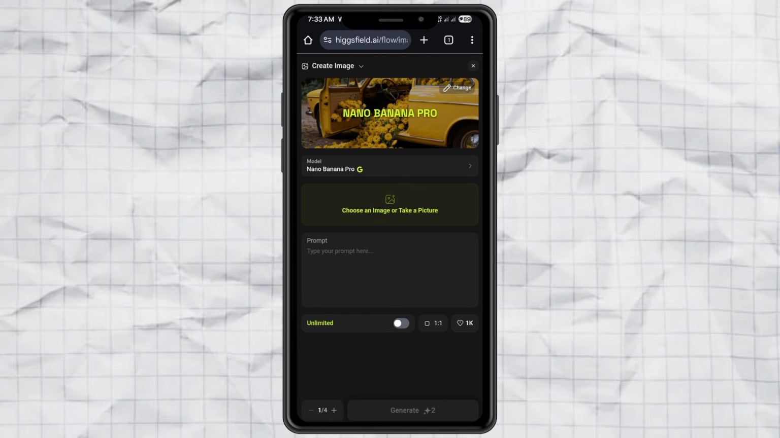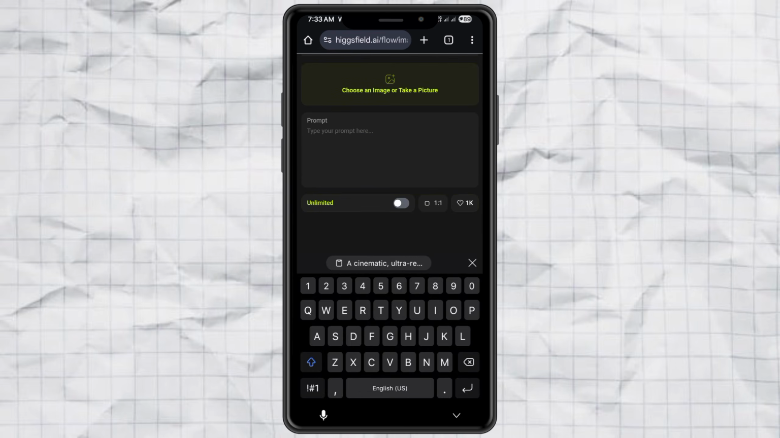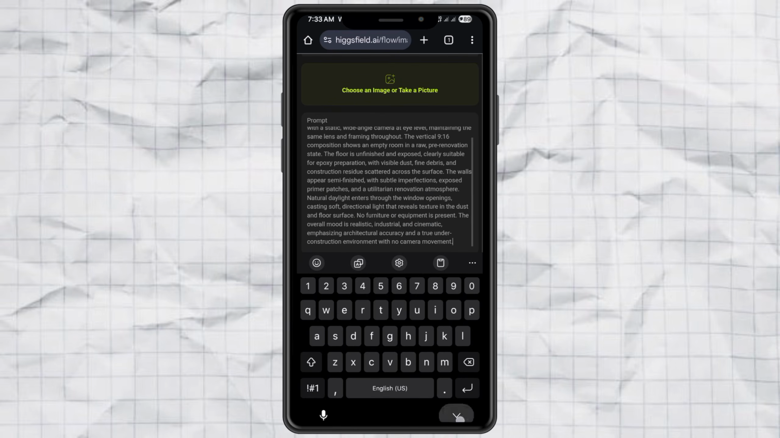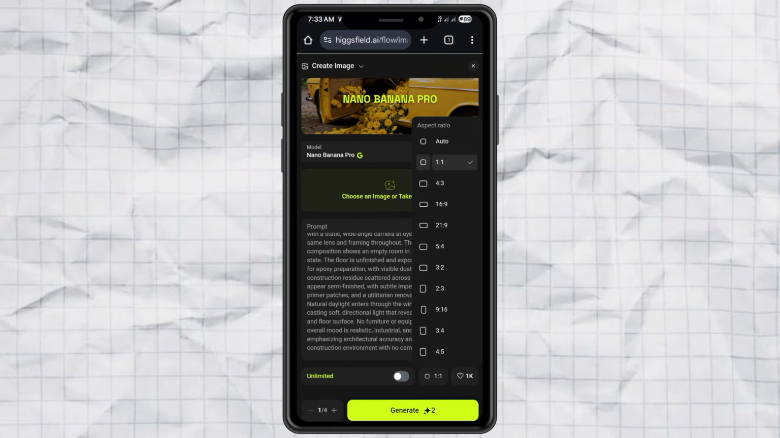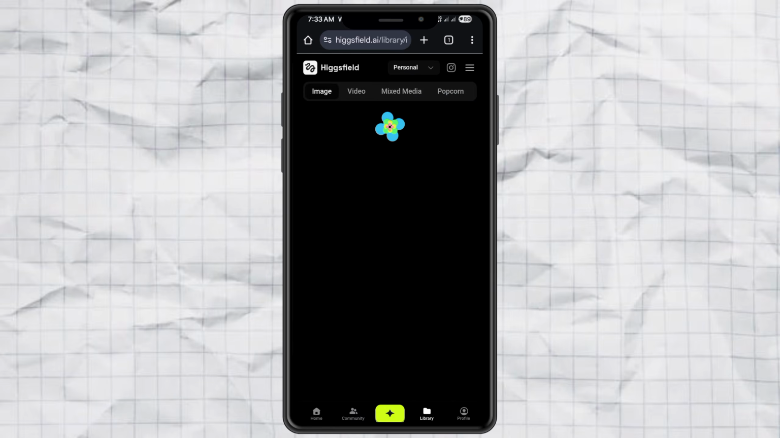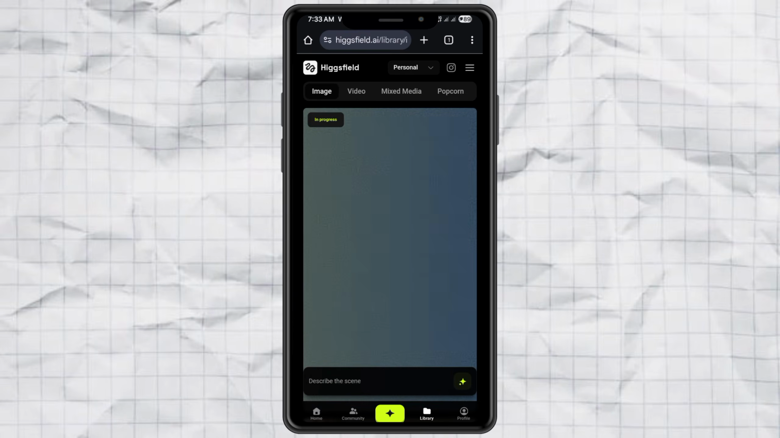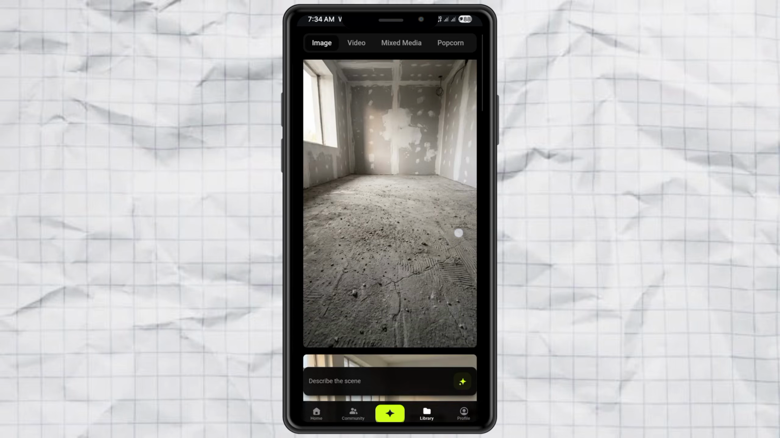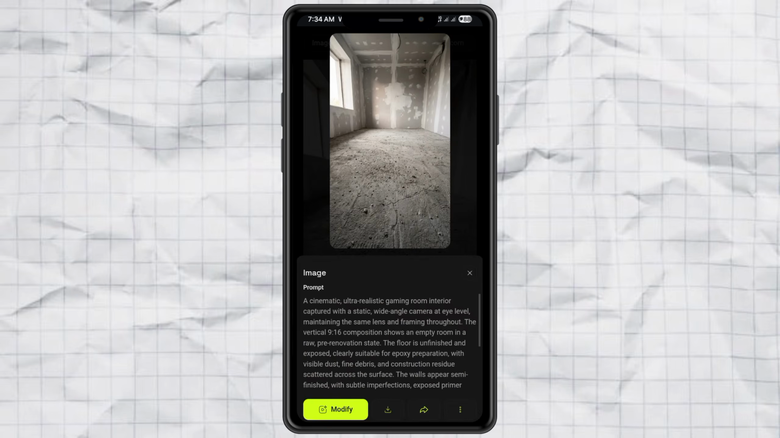Paste your first image prompt, set the aspect ratio to 9:16, choose your quality, 1K, 2K, or even 4K, then click Generate. Wait a few seconds. Boom, image number 1 is done. Download it.